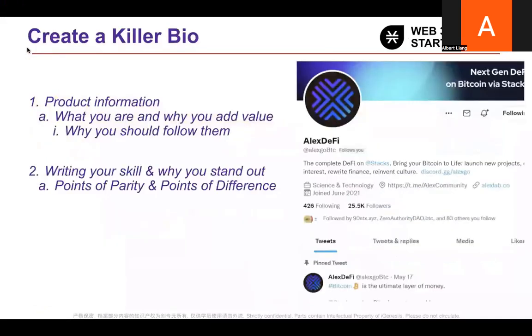So the next step will be to create a killer bio. For startups, this should almost always be the product information. People need to use your bio to immediately know what you are and how you add value to them. Basically, why they should follow you. It's also a place where you can convert your followers to Discord members or website visitors, but that's something for later. The best way to draft is to think about writing your skill and what stands out.